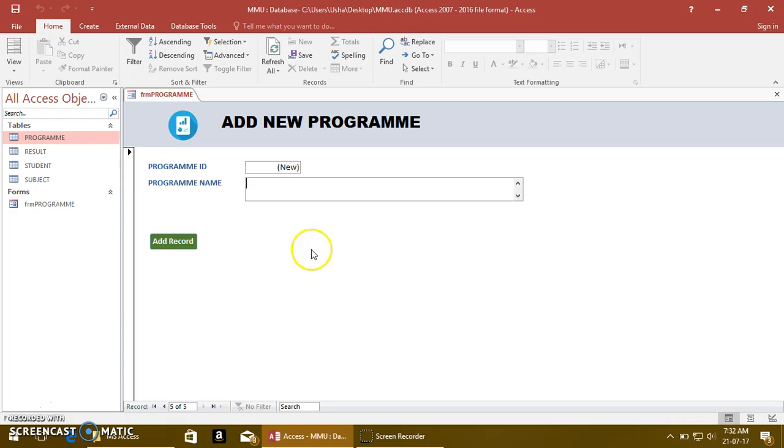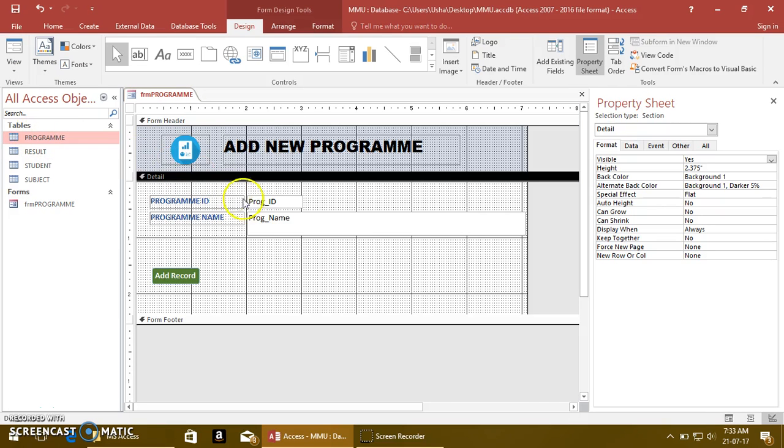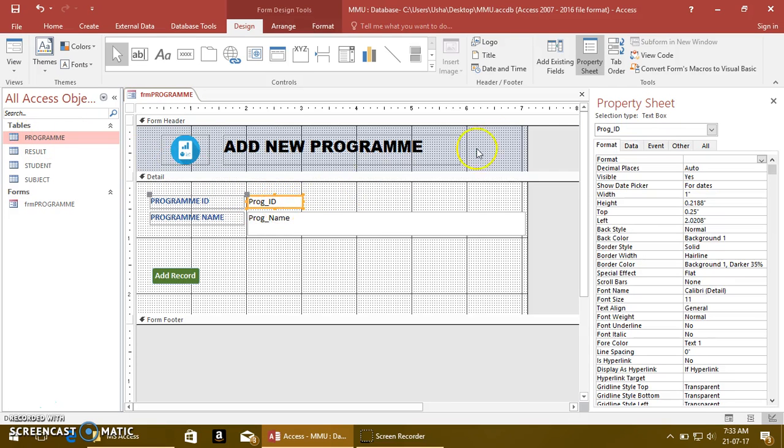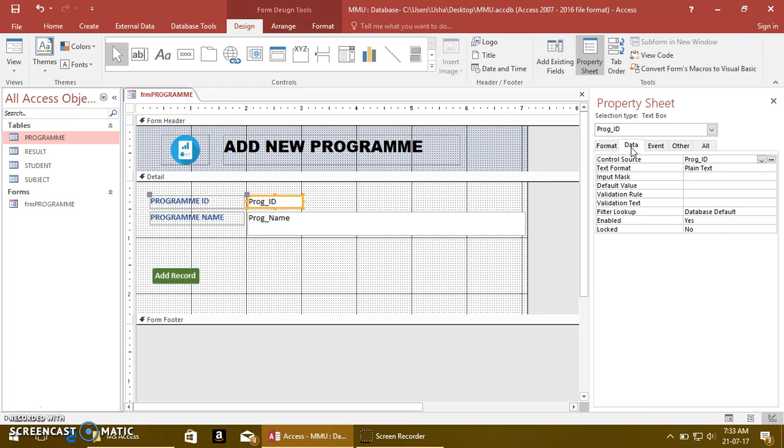Another thing that you can do is, did you notice this? Program ID is a box that you don't type. So it should be not disturbed. So how to lock this? Okay. Go back. Design view. Choose this box and go to data. Alright, choose this box that you don't want people to disturb, because this is auto generated. So go to data. So what you can do is, can you see enabled and locked?